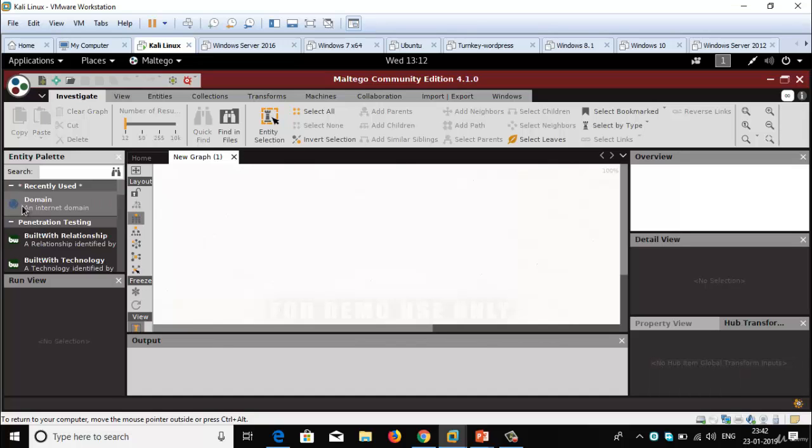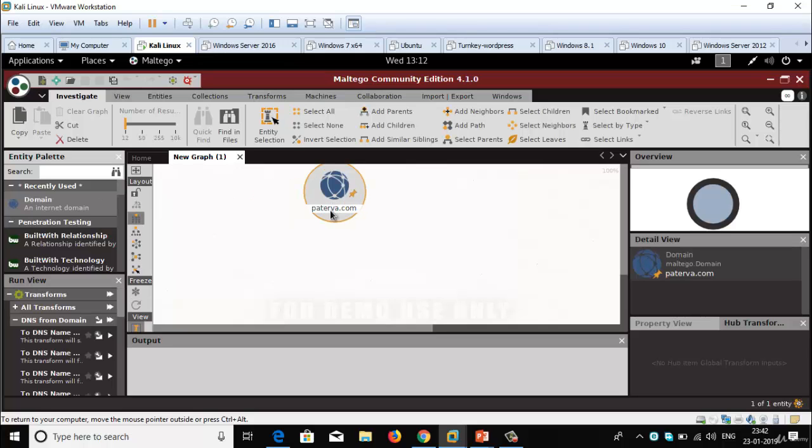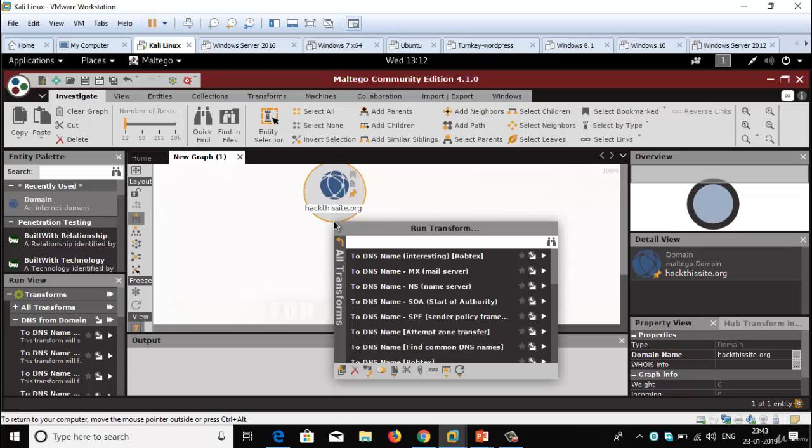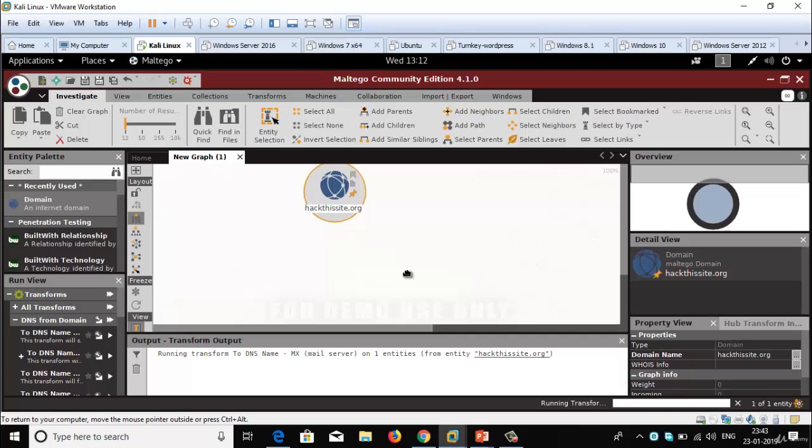Here's the domain. Just drag and drop. Now click on property view and rename it hackthissite.org. Let me check the spelling. Yes, it's fine. Now right click on this button, hackthissite.org, and let me find MX record details for this website.